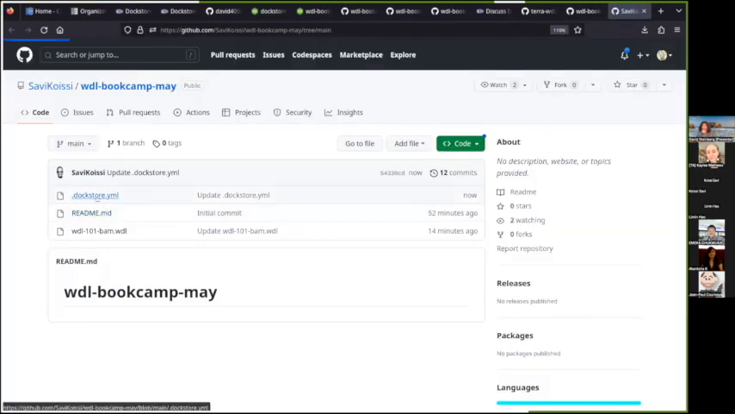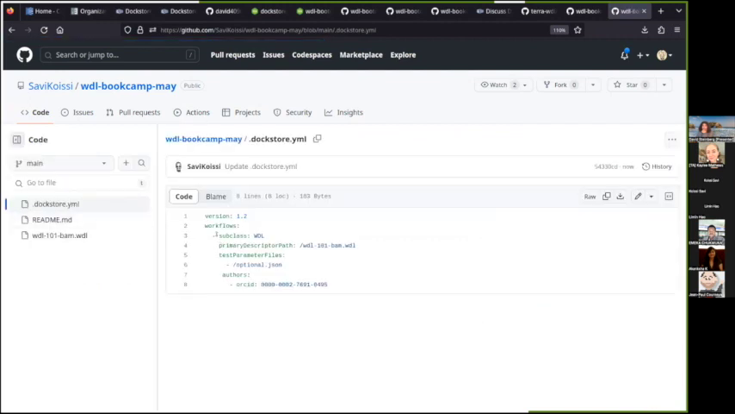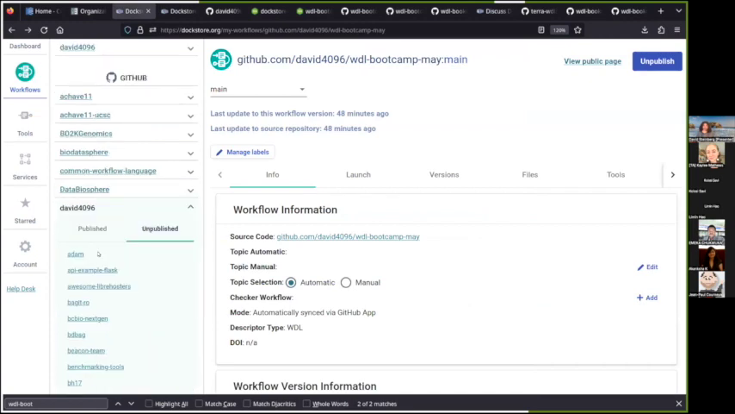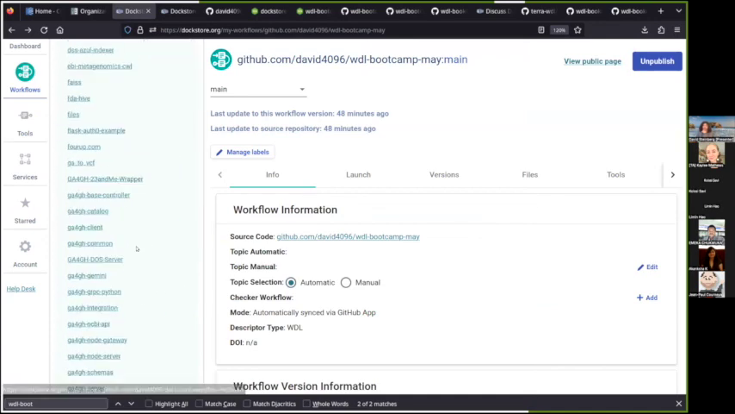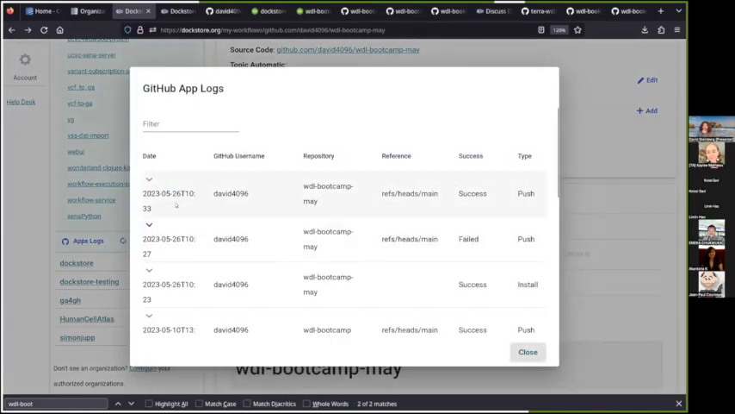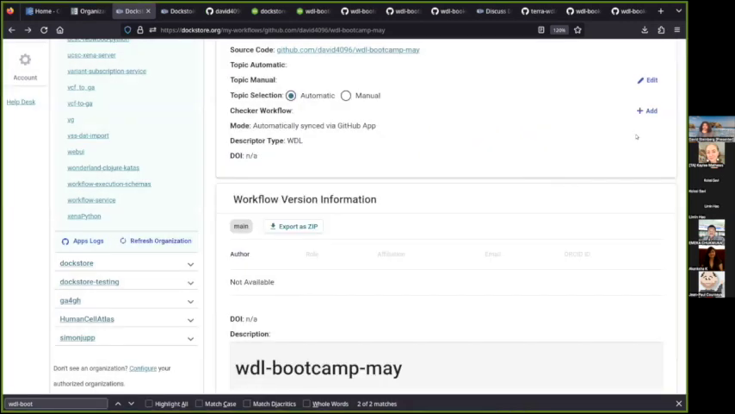How are you doing, Queasy? You just updated. Still failing. This looks good. Yeah, I think this is it. Going over to the Dockstore side of things, hopefully that shows up in your unpublished now. If you go to your username, unpublished, hopefully it will show up there. If it doesn't, then click open the apps logs again and see if we can nail this one down.